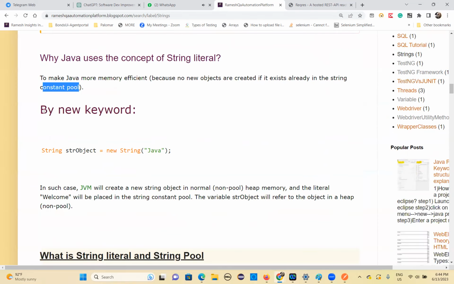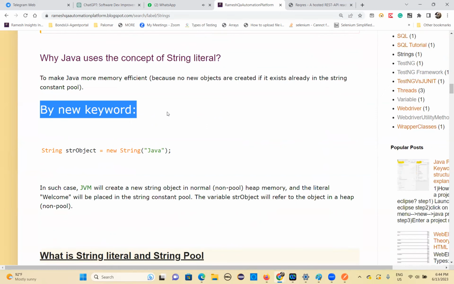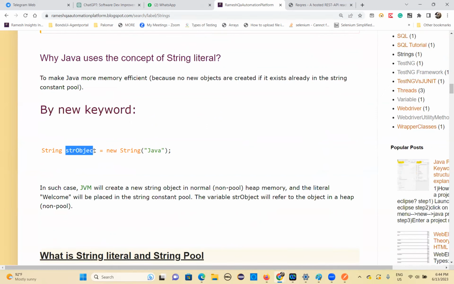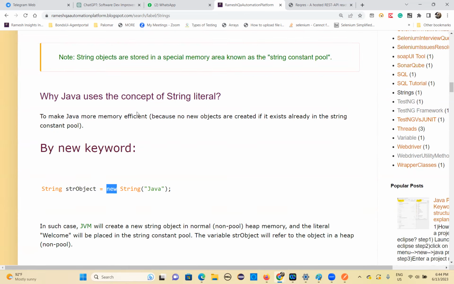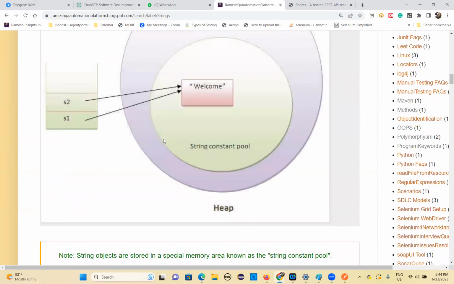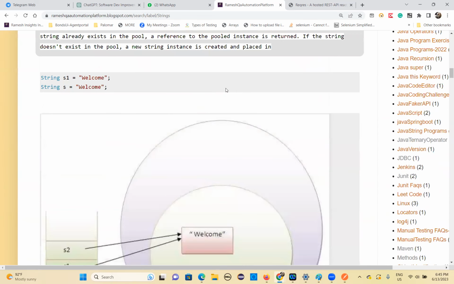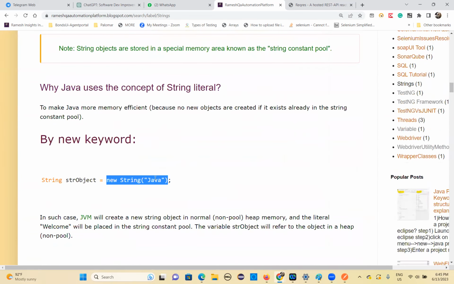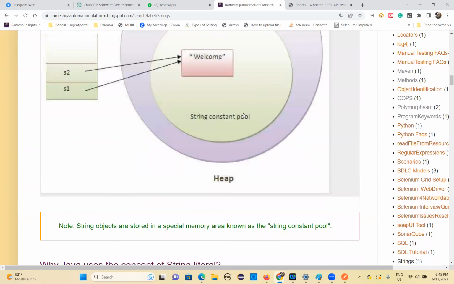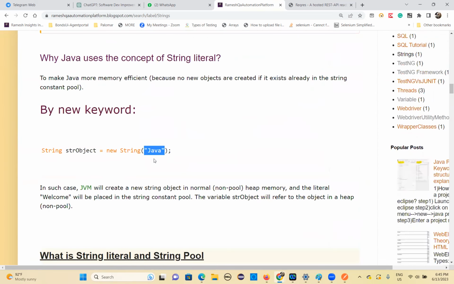Another way is by using the new keyword, you can also create a string object. String str equal to new String("Java"). Now, can you observe here? With the new keyword, it will create two objects, but with the string literal, only one object will be created in the string constant pool. With the new keyword, there will be two objects. The new String is one, which will be stored in the heap memory. And the double quotes inside, this is the literal, right? The literal will go and be stored in the constant pool. So there are two objects being created with the new keyword.